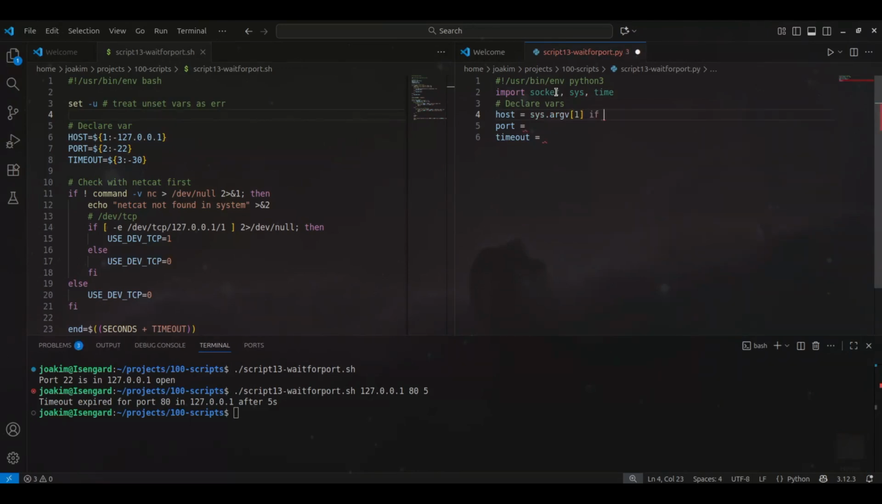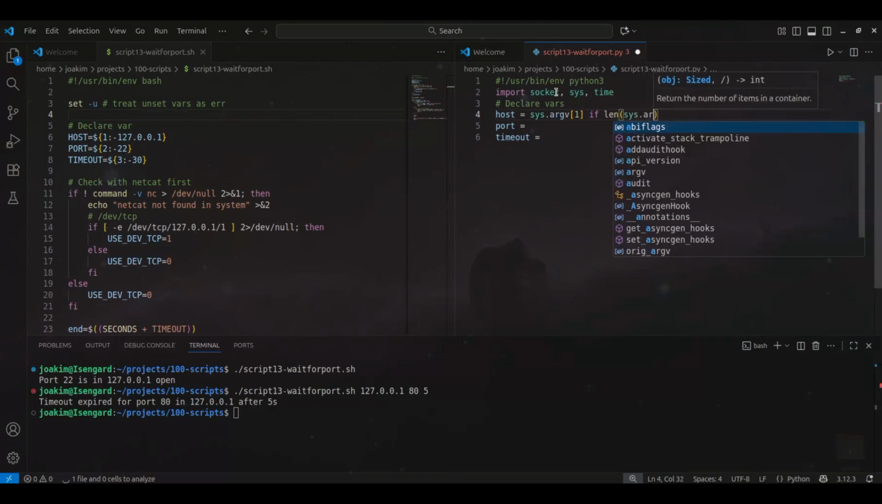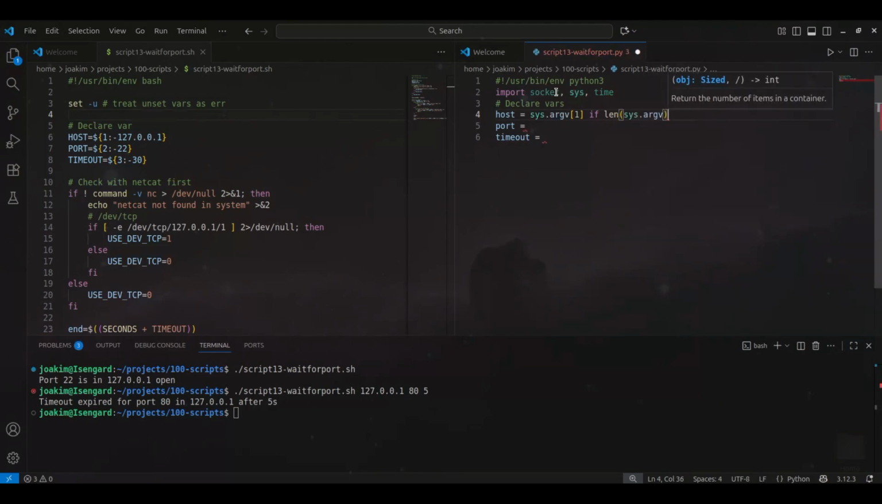Same thing, we're checking input. And we'll put this, and we're actually going to copy this over here. Then second argument, and then third argument.